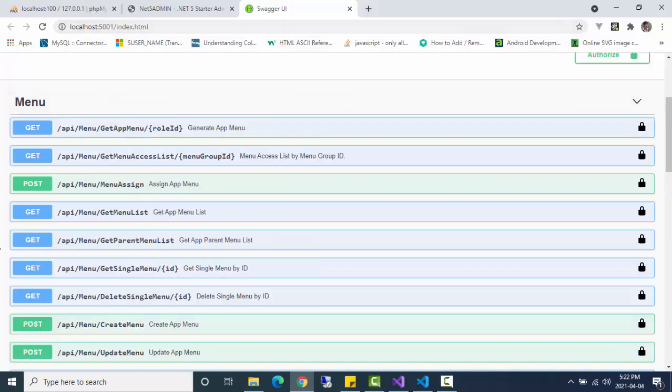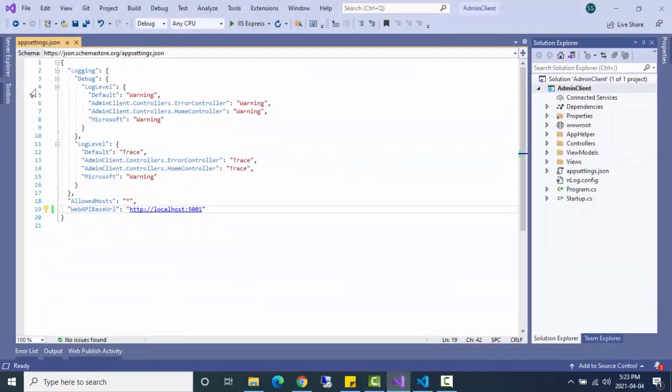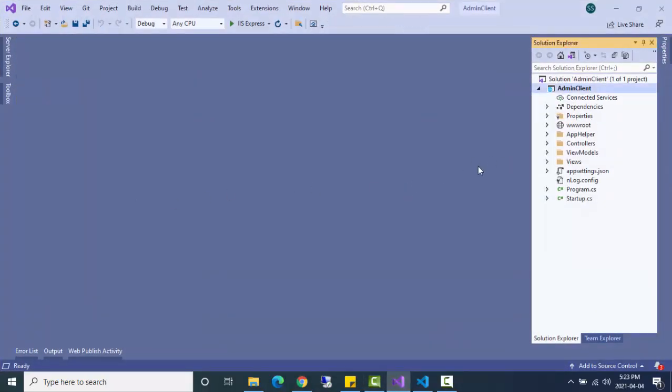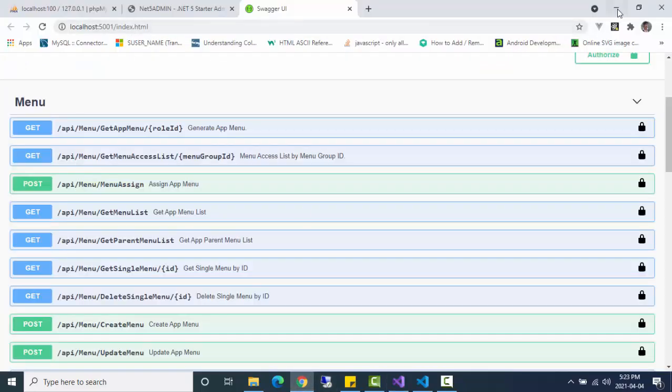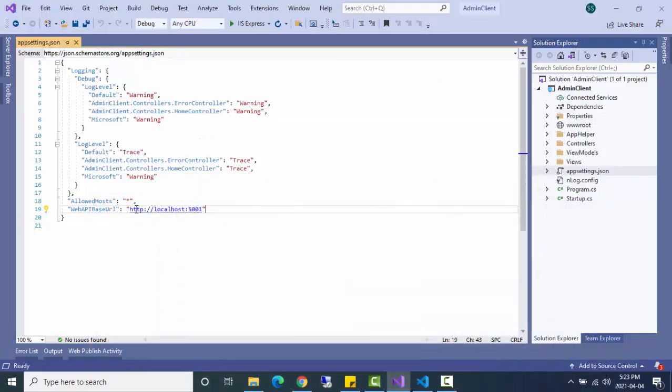So I would like to go now to the client portion. So I opened admin client using Visual Studio 2019. I first like to go to the appsettings.json file, and in this file you can see a string WebApiBaseUrl. So this URL is used to connect this client project to the API project. So our API is running here, so we have to link it with this. Now I'd like to run it by pressing Ctrl F5.